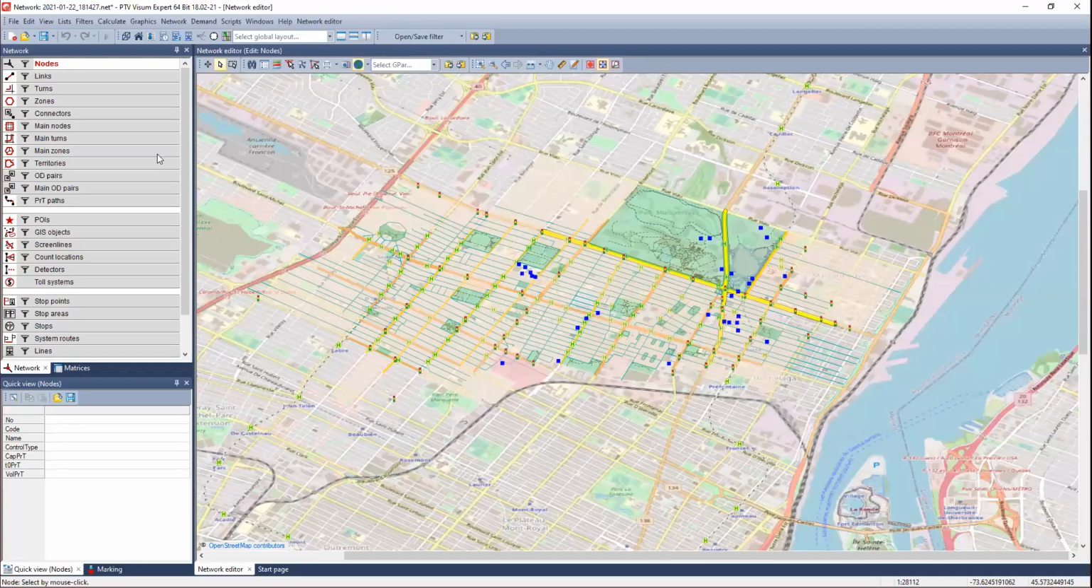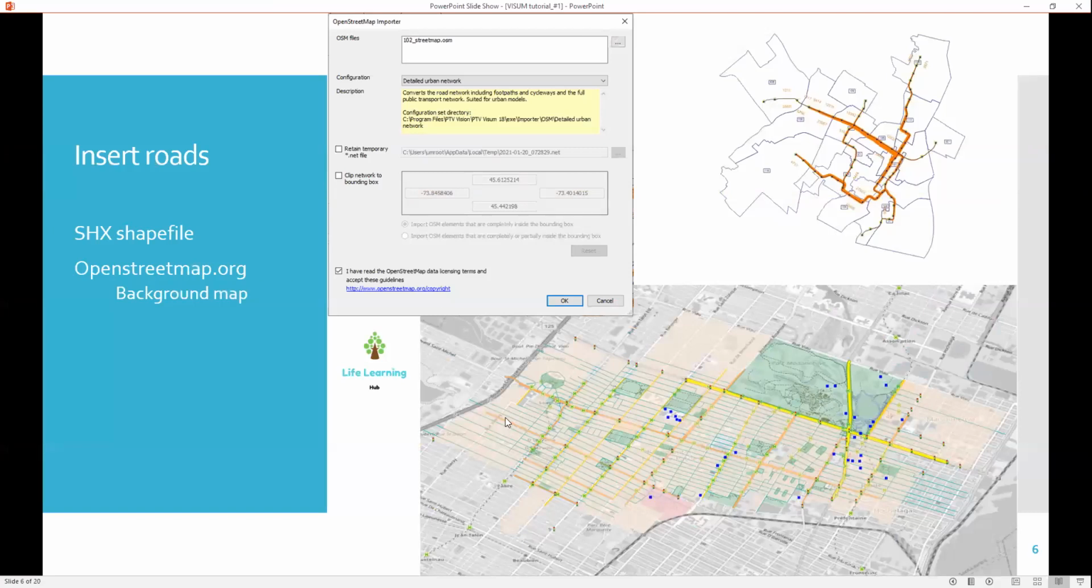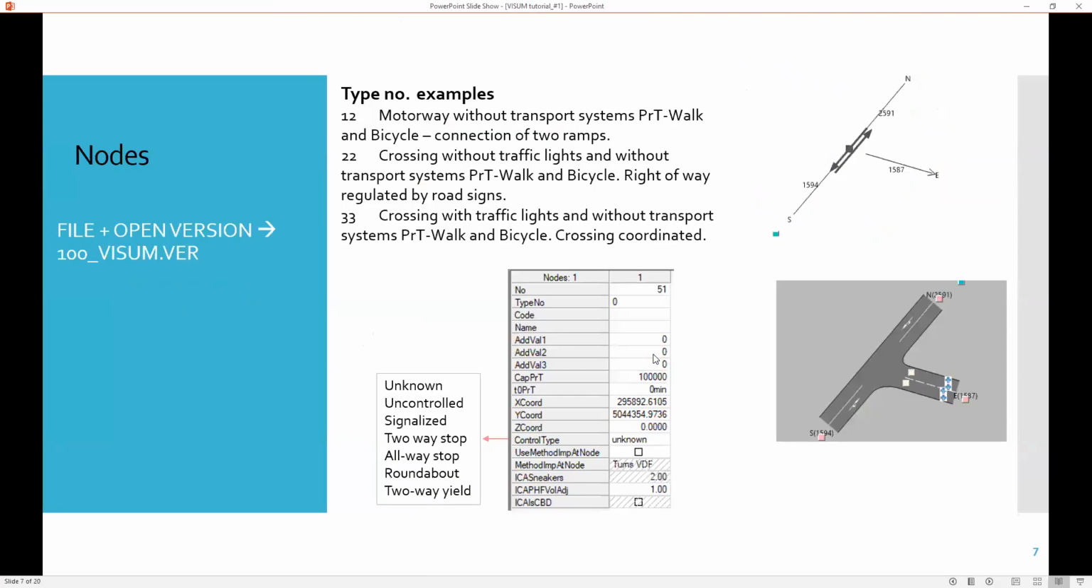Okay, we try to also open another file. Let's see what we have in the slides. And this is the background map, and this is the OpenStreetMap that we're looking for. And if you are looking for the shape file, you need to have the SHX file. And then let's go for the nodes. I want to explain the zones, but let's go for the nodes. Okay, here we want to consider the nodes.